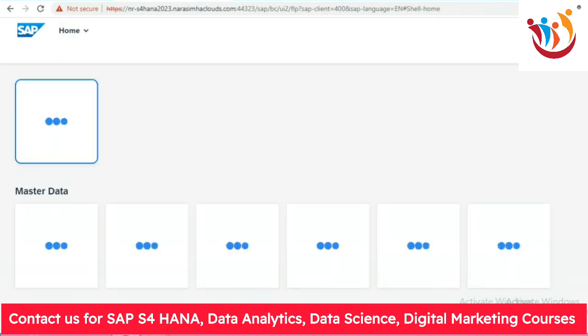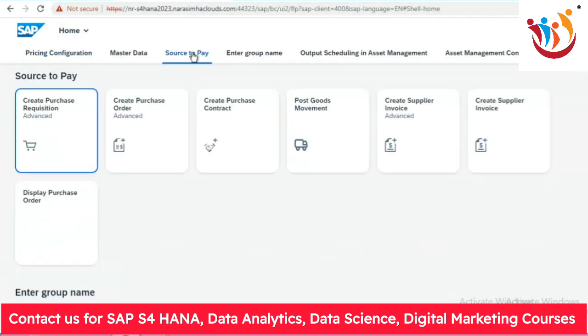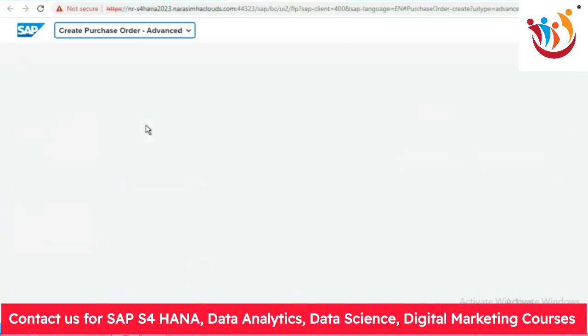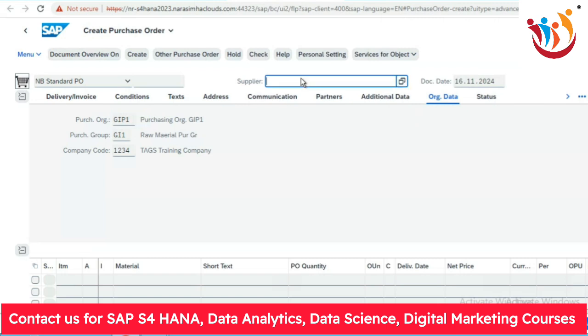Again, for the purchase order in Fiori, the Fiori tile is Create Purchase Order Advance. In the flow, we have the Fiori tiles here. So click on Create Purchase Order Advance. If you open it up, the system will give you the screen to create the purchase order.